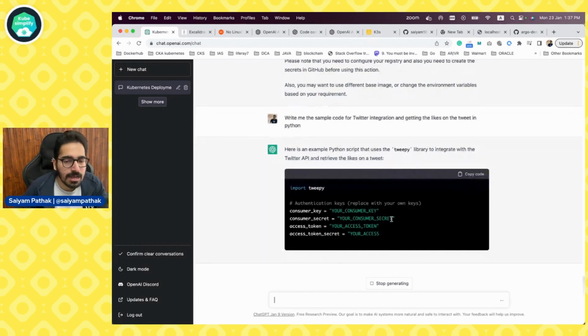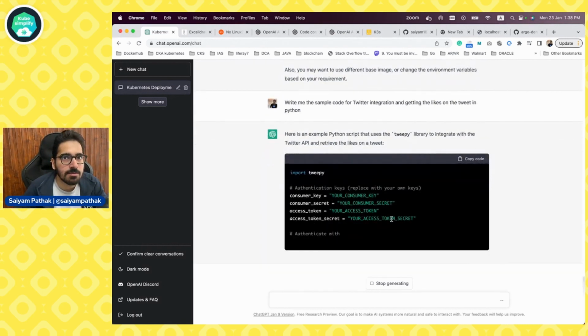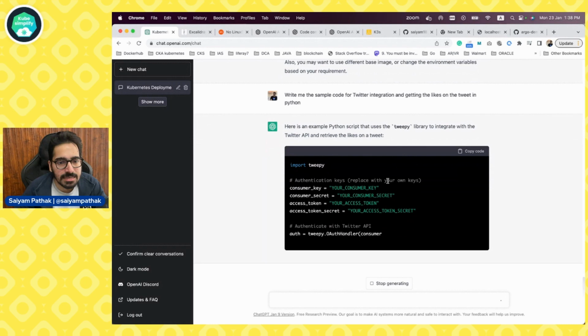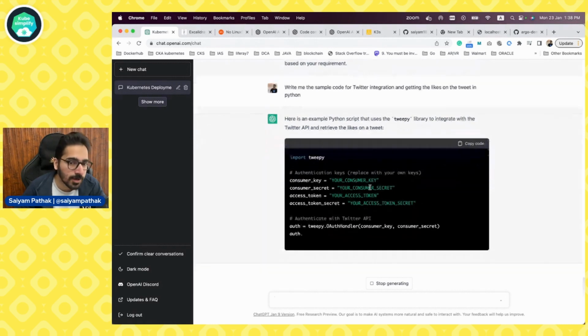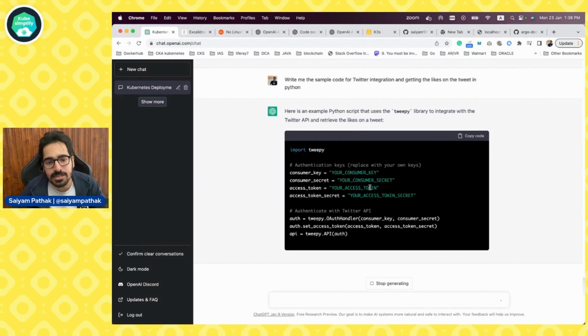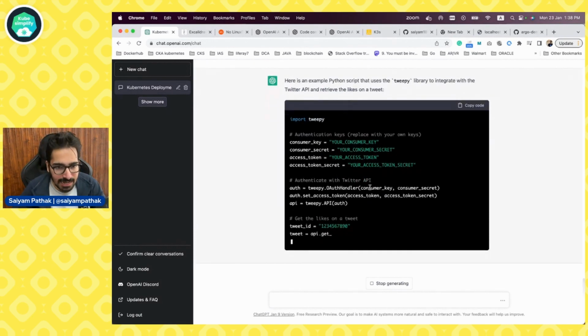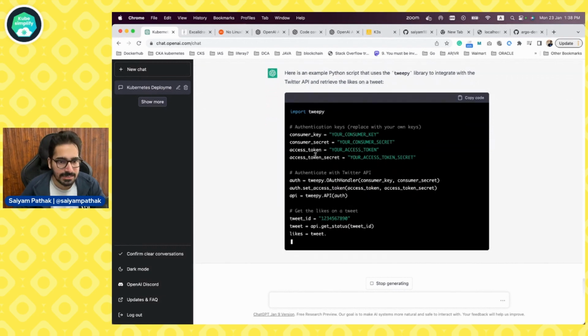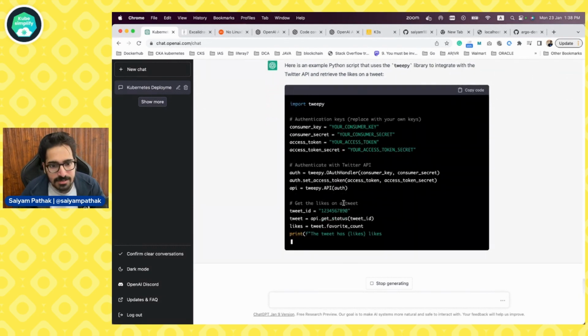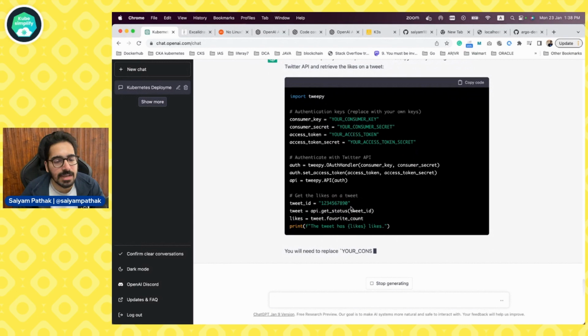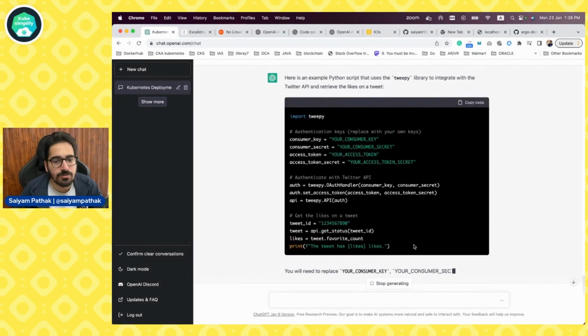Now remember that Twitter came up with their V2 API. So this API might or might not work because this is not based on the V2 API which Twitter came out with. So again, depending on the limited knowledge it has, the code that it gives might look perfect, but some of the code might not work as it is. So this particular code will not work as it is currently because of the API mismatch that is there.